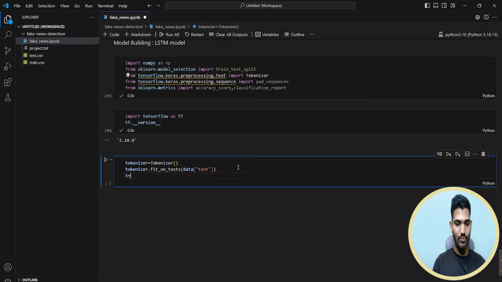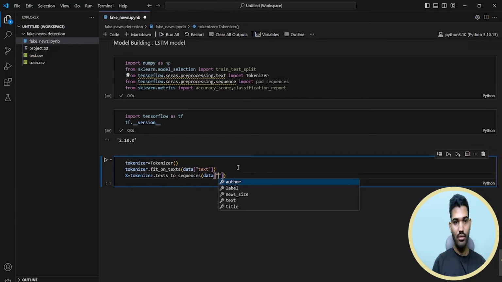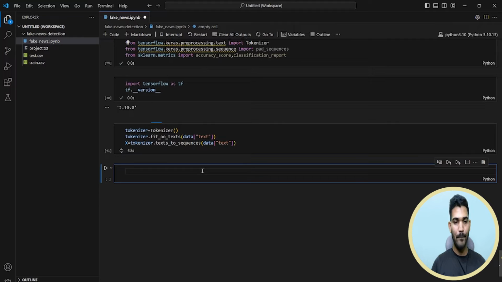Okay, let's write X equals tokenizer.fit_on_sequences. Okay, it's not fit_on_sequences, it's texts_to_sequences. We are going to convert our text data into a number format, and this should be in a sequential manner. Okay, I will show you. Let's run this. It will take a little bit of time.